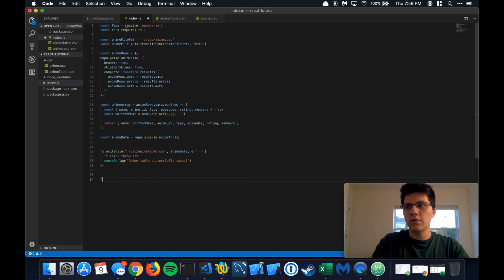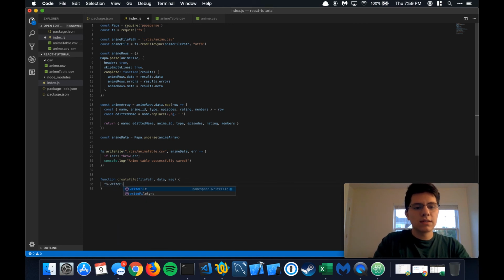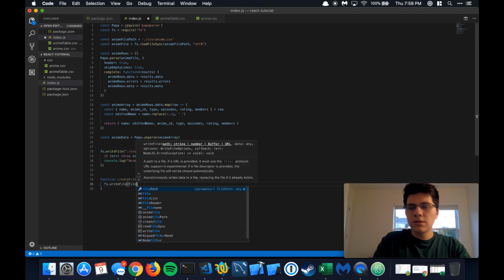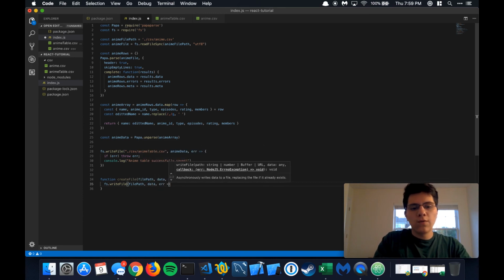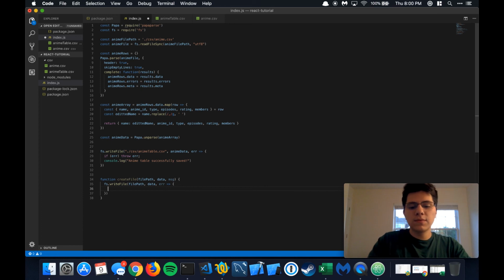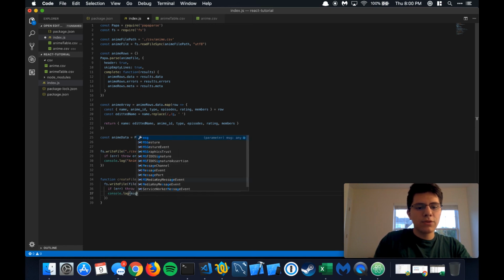So we're going to define our own function. It's going to be called createFile. It's going to take in a file path, some data, and then a message that we display if there are no errors. So we're going to do the exact same thing that we did up here. It's going to be the file path. We're going to use the actual file system function, take that error as a callback. If there's an error, throw that error. If not, then output the message.